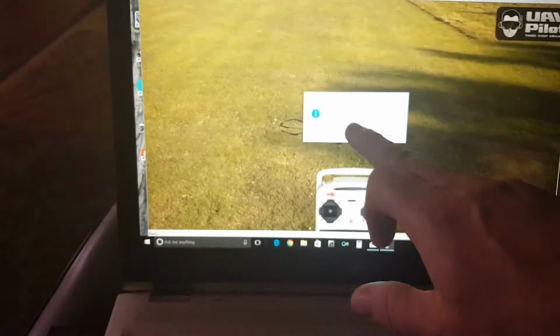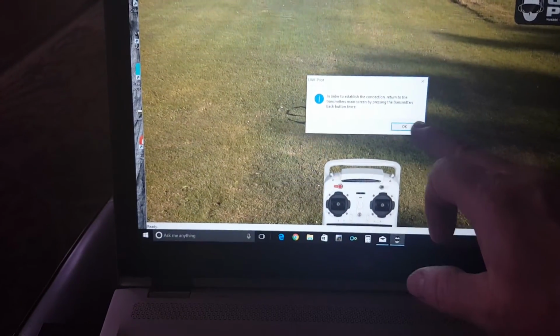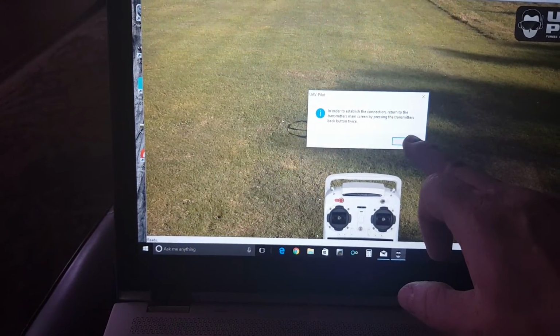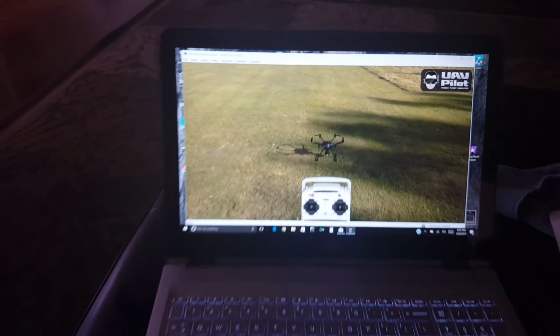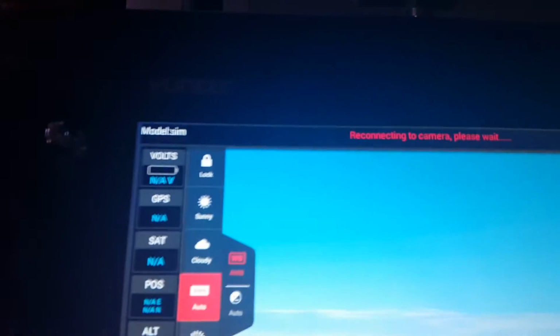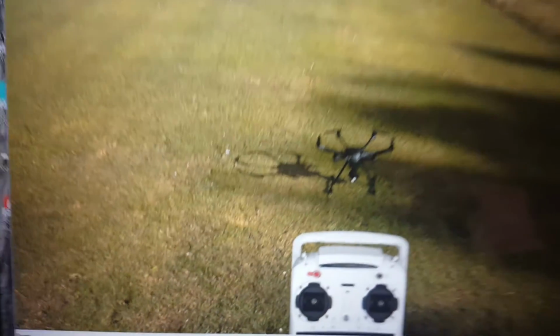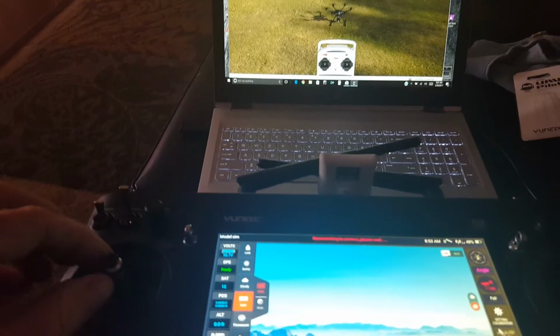And as you're doing that, you're going to press OK on this as well. Okay. In order to establish connection, return to the transmitter main screen, pressing the transmitter back button. Boom. All right. Bind process has completed. Boom. Done.